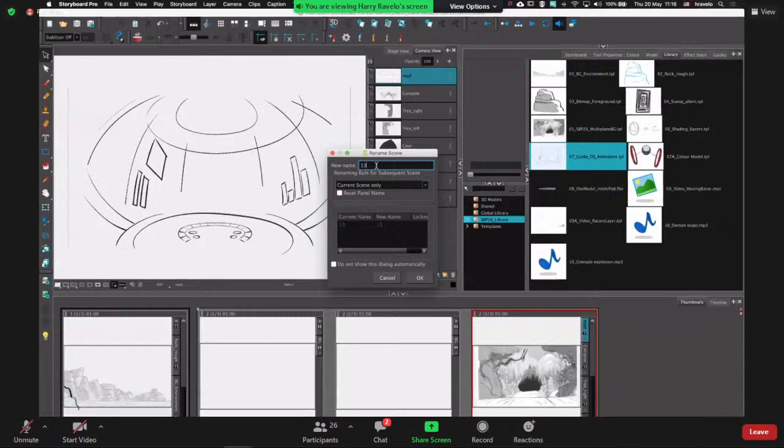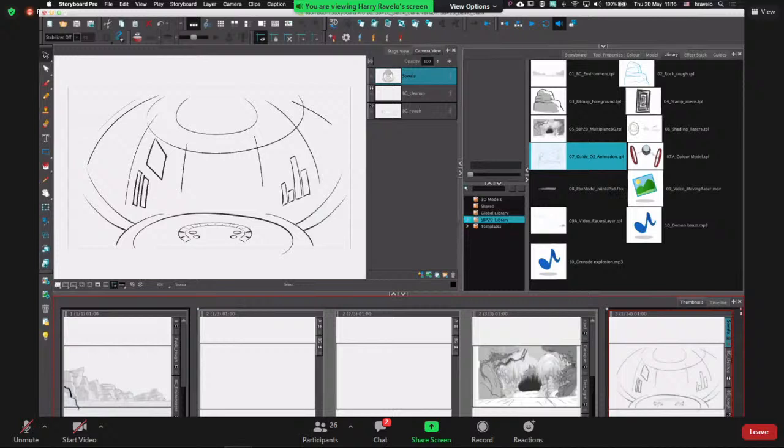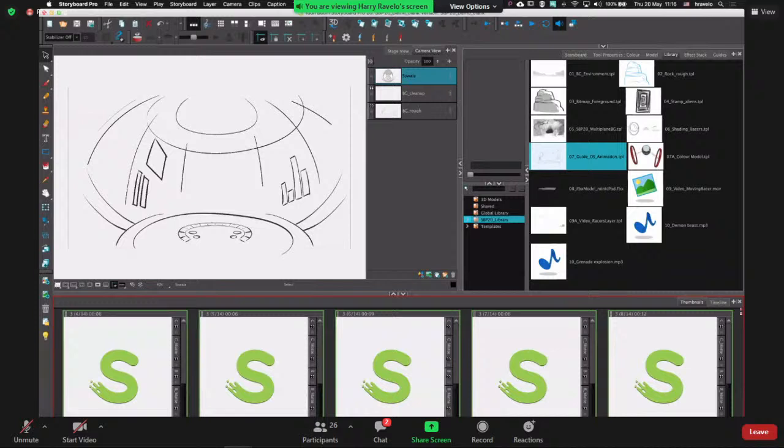And then I'm going to ask it to rename everything subsequently after that, so I don't need to worry about the naming. Okay. So I say, okay, and that's it. And now if I scroll down like this, I can see that I've got a whole bunch of different panels here, which represent the different movements of my storyboard.